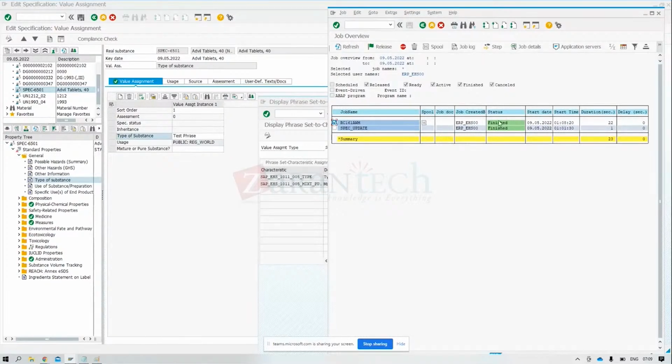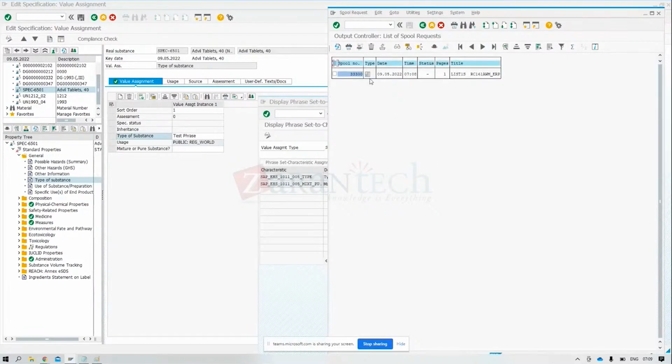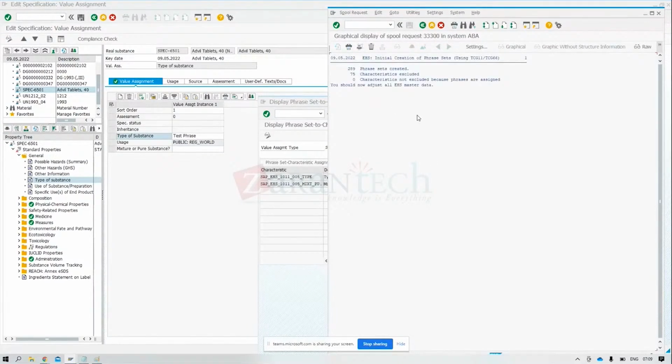Spool. If it is a background job, generally we go for the job log, but for this kind of phrase set creation, just go for spool. This is important. Spool type. You can see it. Oh, I created 289 phrase sets right now. It is a test system, right? Most of the data is not created. That is the reason you got it.